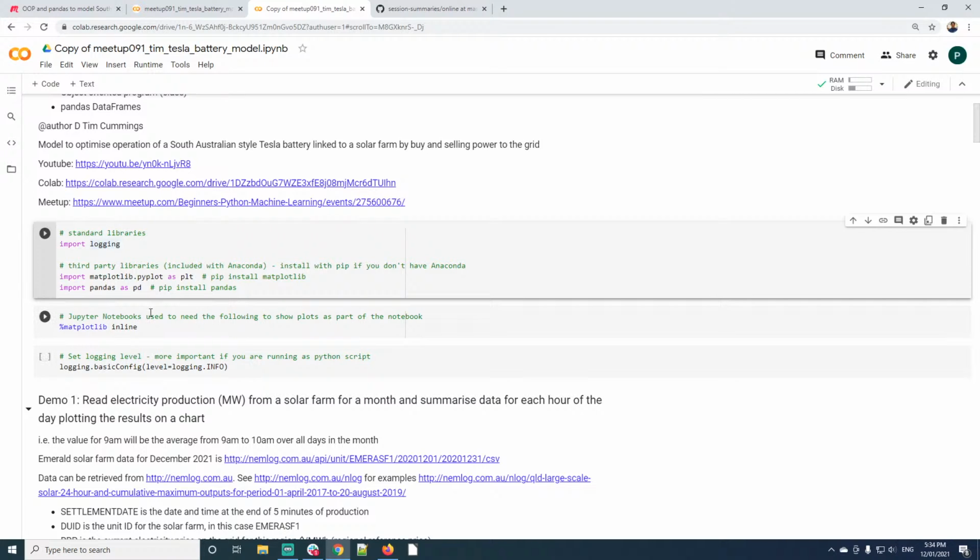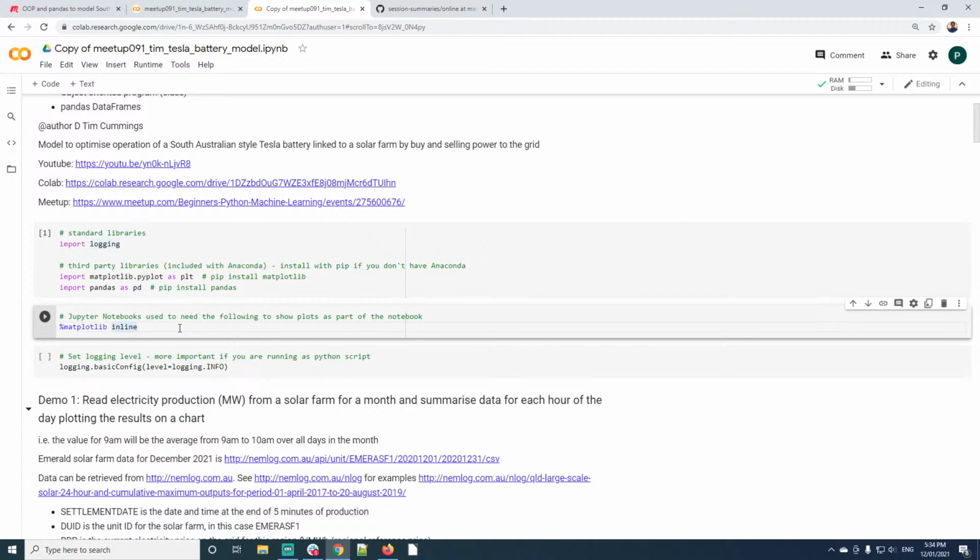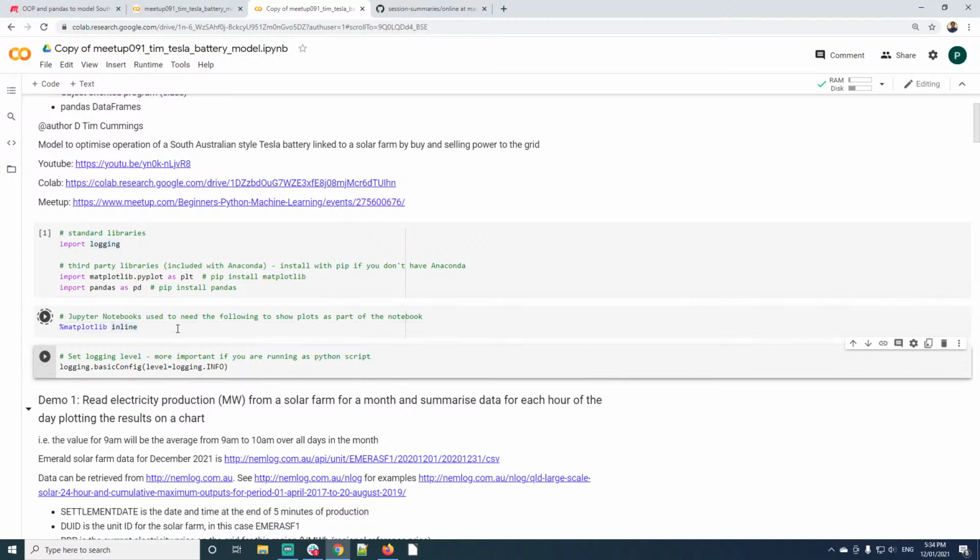This is a Jupyter notebook that Google Colab's using. When you use matplotlib in them, you'd often use this %matplotlib inline, and that helps you create plots inline. It doesn't seem to be necessary at the moment, but I'm used to doing it, so I'll do that one as well. And I'm going to set the logging level to info, and I'm going to use the logging library for displaying results as we go through.